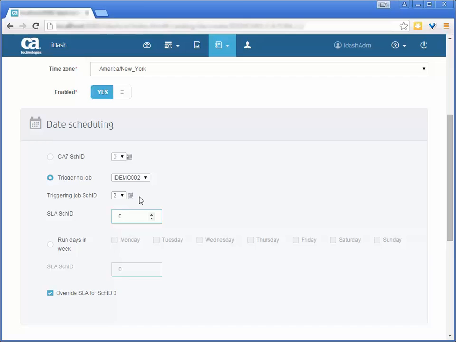There is one more option available in the triggering job drop-down box, All. This option is equivalent to Schedule ID 0, but for triggering jobs. When you select this option, the triggering job schedule ID is set to 0 and may not be changed. With this option, iDash will monitor the SLA on any day that any Schedule ID on any of the jobs that trigger the SLA job will run.